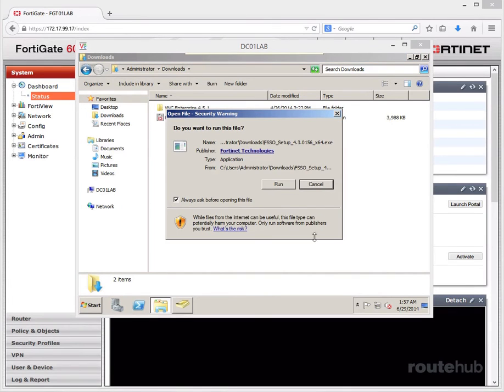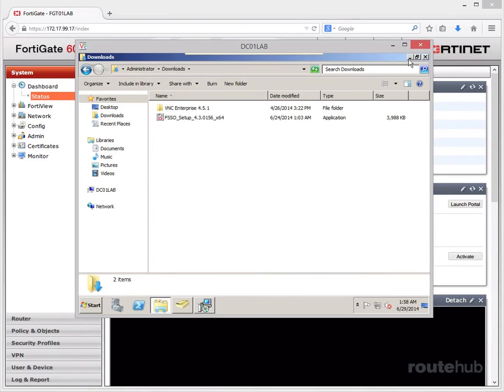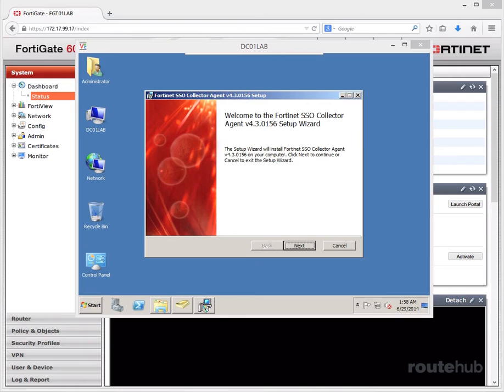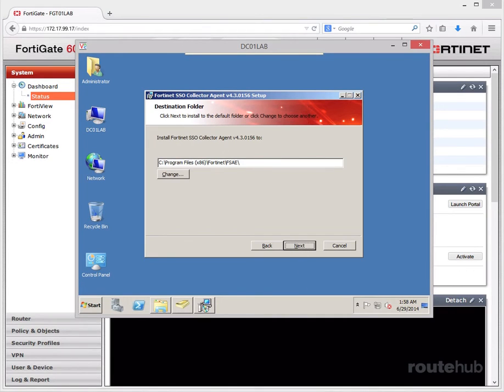Okay, and we'll say run, and that will start the Windows installer. Let's go ahead and clean up this by minimizing this window here. Okay, so here we'll begin the collector agent install. Now this is really a two-step process. So here we're going to say next. We will accept the user agreement. Next is the default destination folder, which you typically leave alone anyway. So we're going to say next to continue.